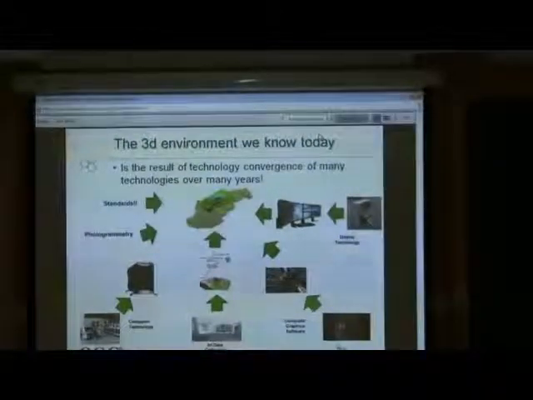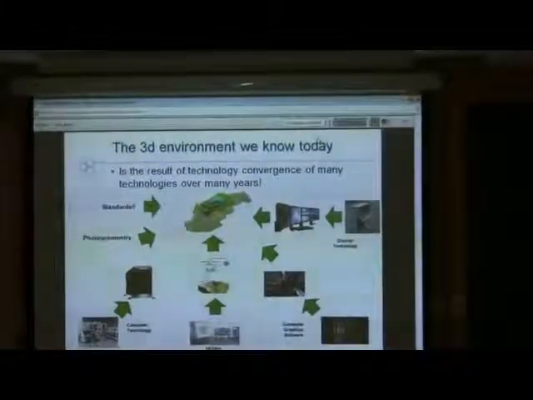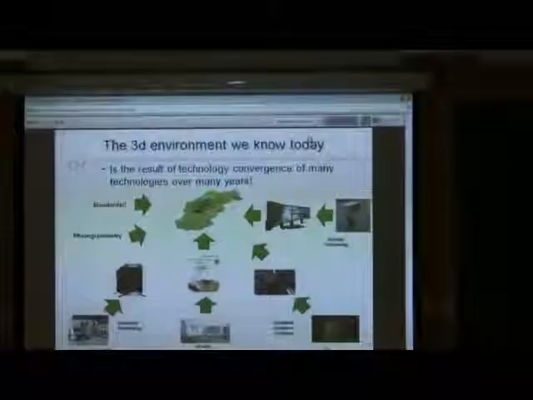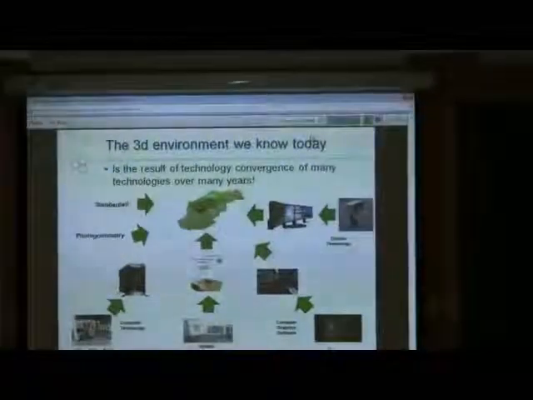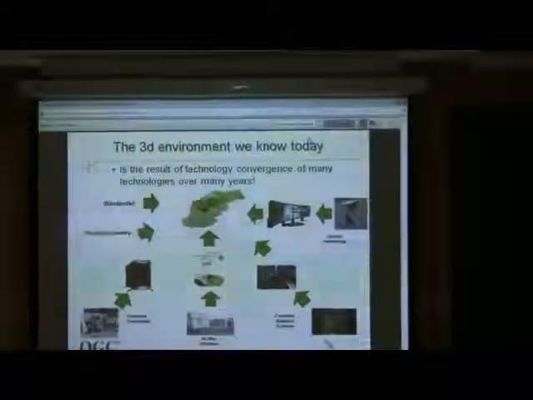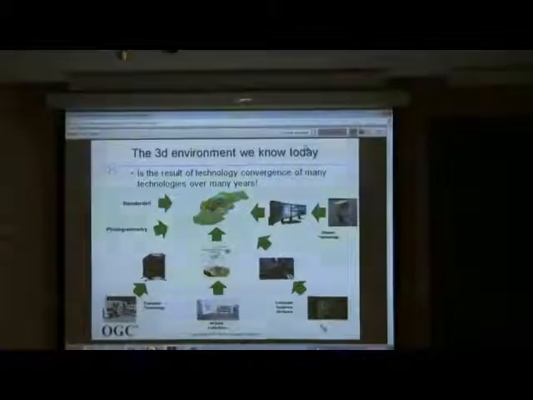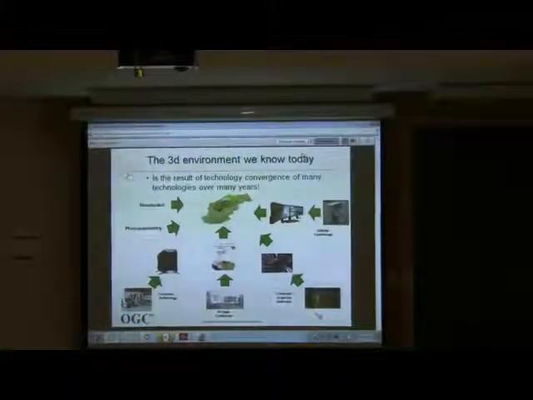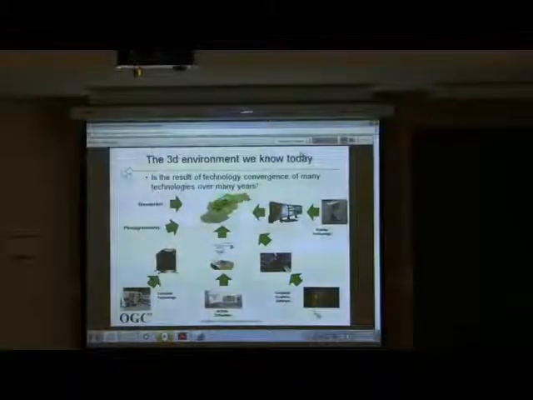I'm going to talk about what the OGC has been doing in terms of standards for 3D, not just indoor, but also the fact that we are looking at seamless integration of outdoor and indoor models for navigation from outdoor environments to indoor environments and indoor to outdoor environments.